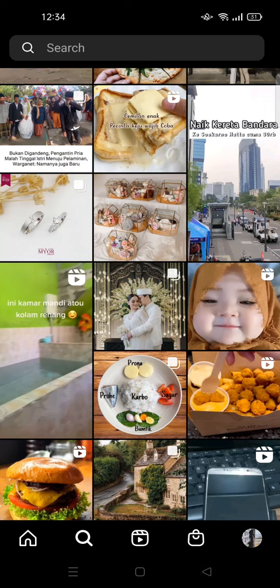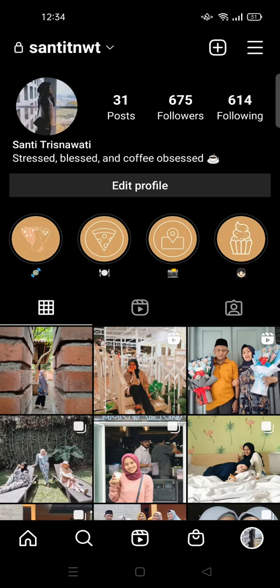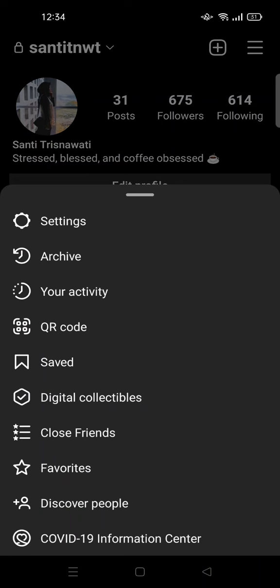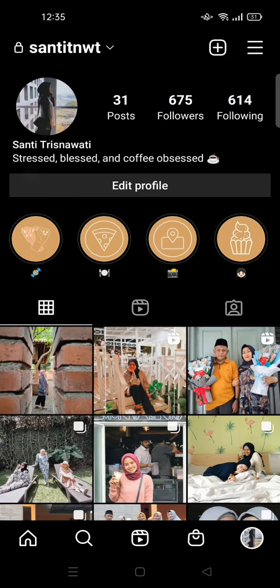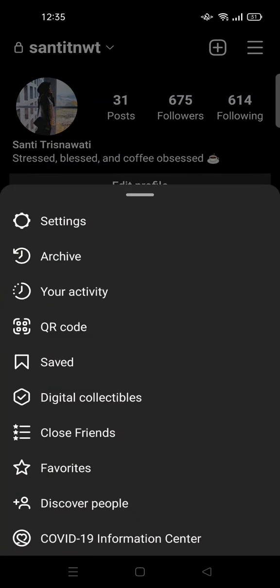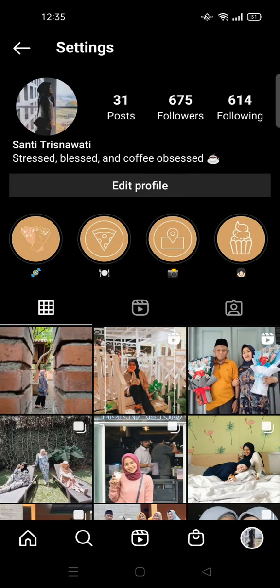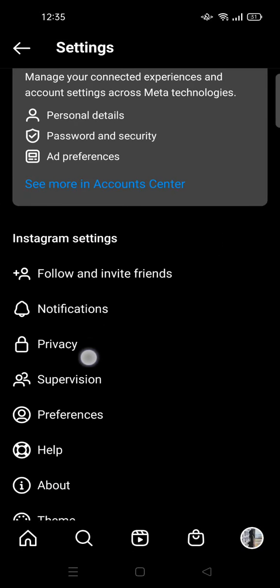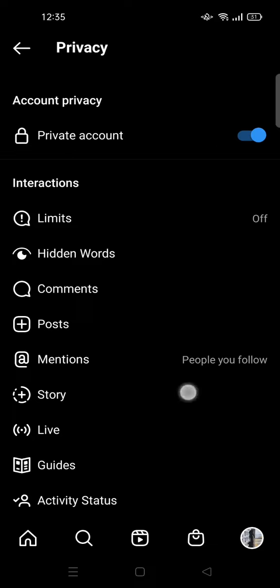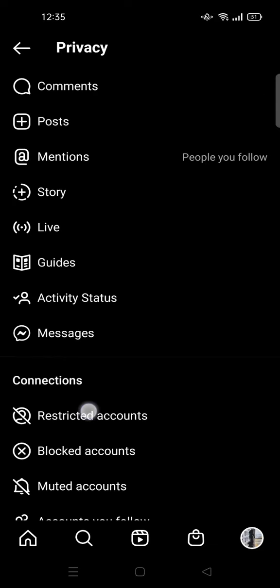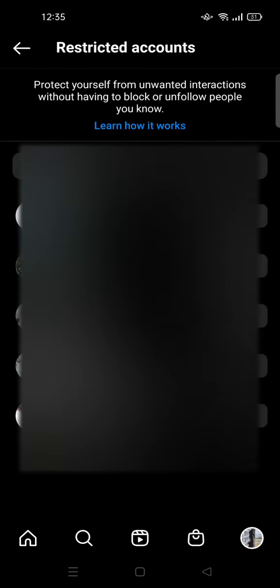Or you can also restrict some accounts that you don't want to see. For example, you can just go to your profile and then click on the three lines icon, and then go to settings and then find privacy, and then in here scroll down until you find restricted accounts, and here you can just search for a certain keyword or account.